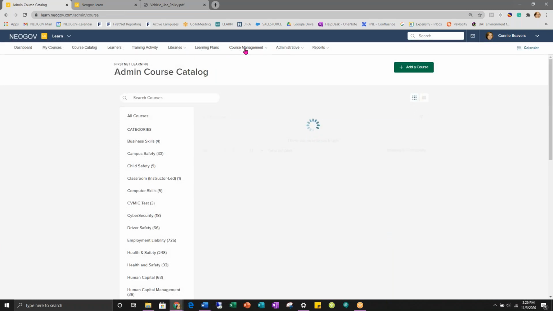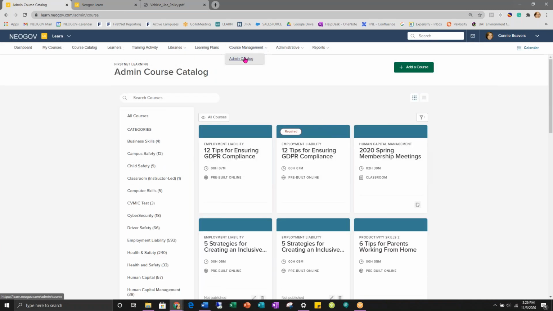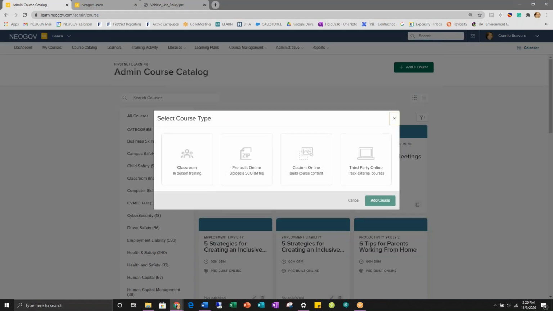Going back to my course management page here. So that's kind of how you can manage your courses here. Again, you can change your view as well, should you want to see a different view. But here is where you can add additional courses. This is where you can build out classroom workshops within the system and build out sessions.